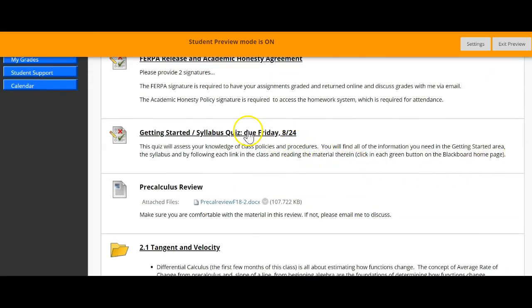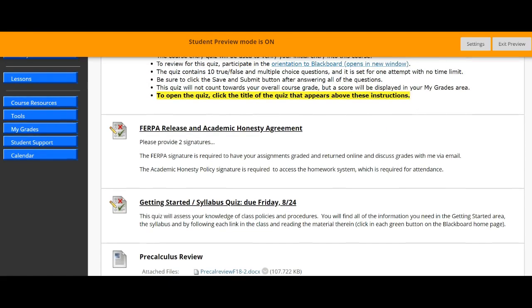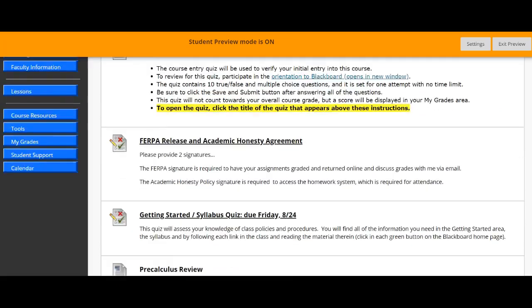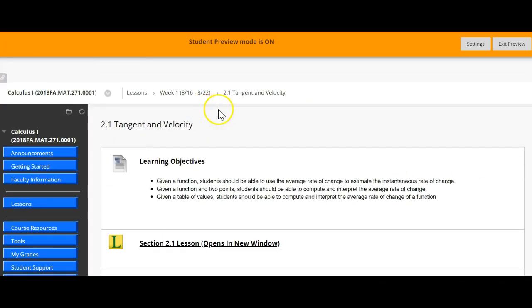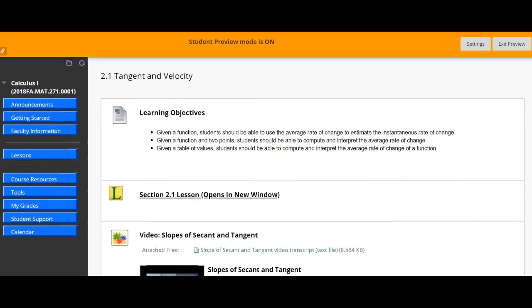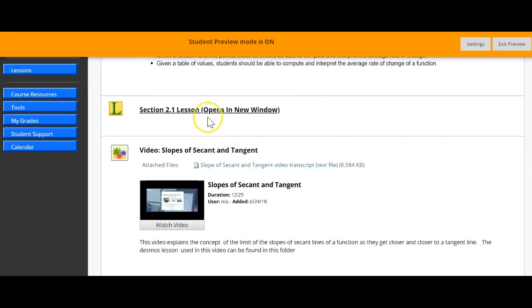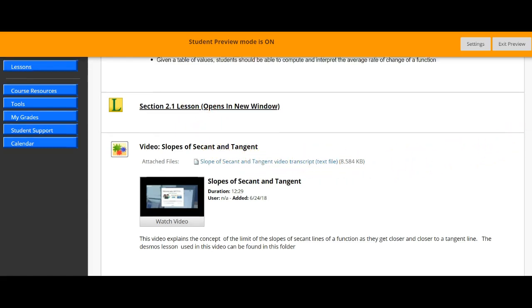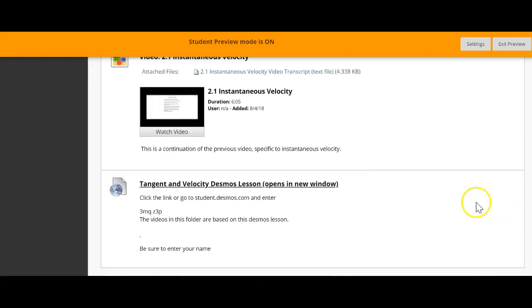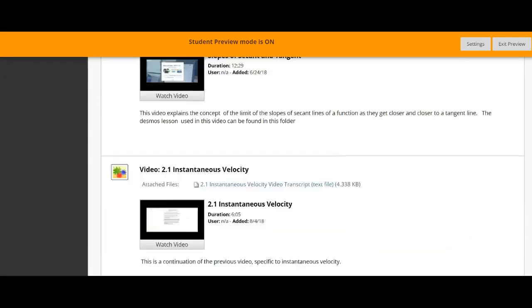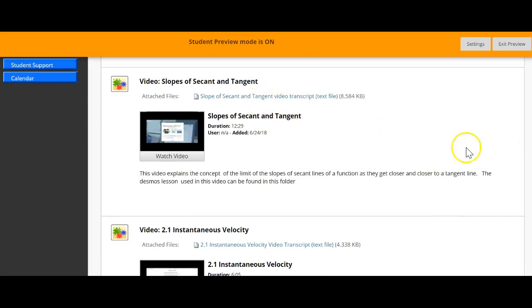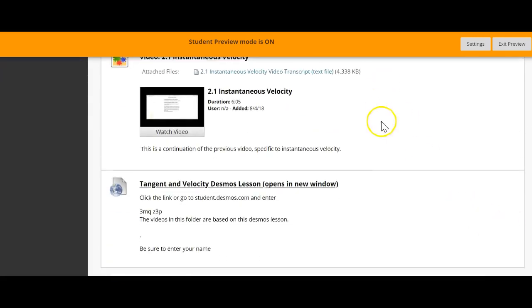There's a Getting Started syllabus quiz, which quizzes you on the Getting Started material. And notice if you click into one of these folders, the first section we'll be covering is tangent velocity. It has various resources in here. This is called a SoftChalk lesson. This is a video made by me. This is the Desmos activity that the video is based on. There are a couple of videos there.